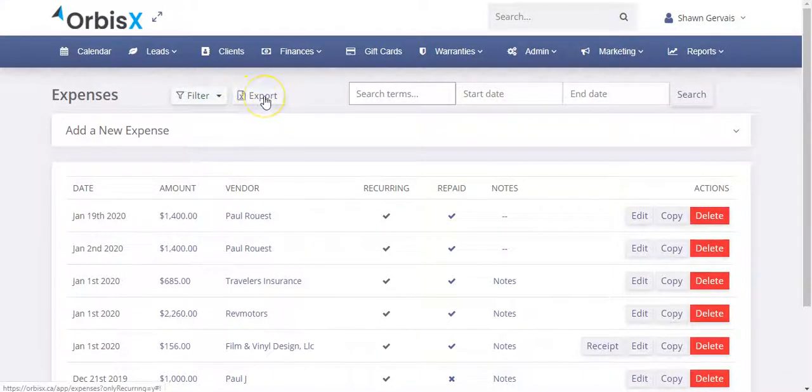Lastly, you can export, and that'll export them into an Excel file that can be given to your accountant, and they're able to import that into the program that they're using to file your taxes and so on and so forth. All right, so that's managing your expenses in a nutshell.